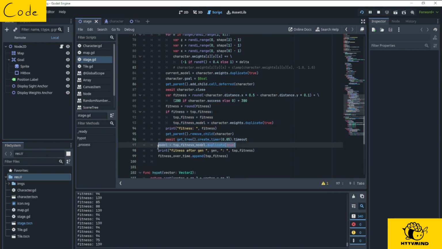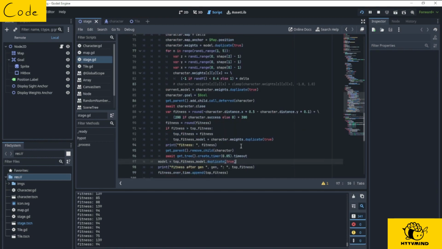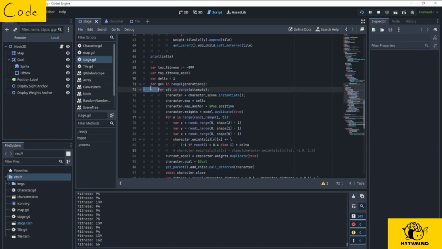You'll see here that the model becomes a duplicate of the top fitness model. And then what this does is the next model will have the success of the previous generation of attempts, whatever excesses it accrued, and then base its new behavior off of that. So that eventually, hopefully through enough generations, we will randomly land on the model that fits our needs the best.